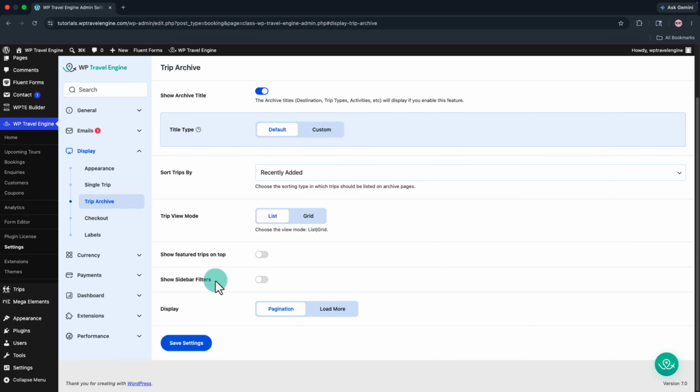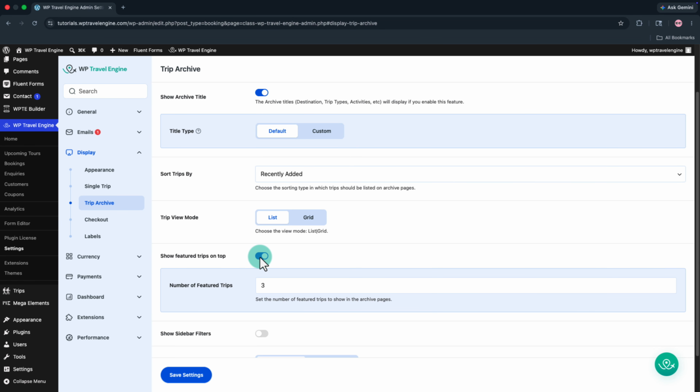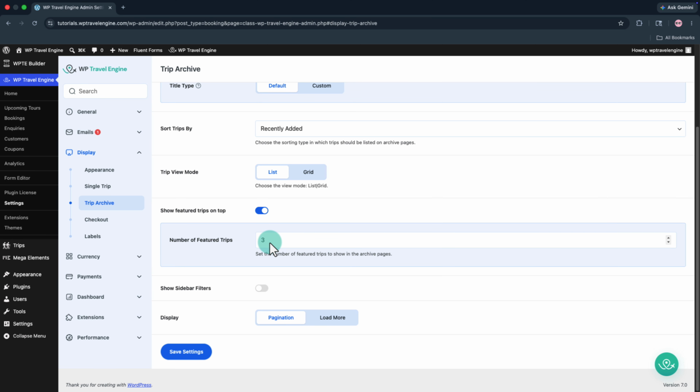Now this is the main one. Show featured trips on top. Go ahead and toggle this on. The moment you do, a new field appears just below, number of featured trips. I'll set this to 3. This means the first 3 trips you've marked as featured will always be pinned to the top of your archive, no matter what the sort order is. The rest of your trips will follow below as normal.